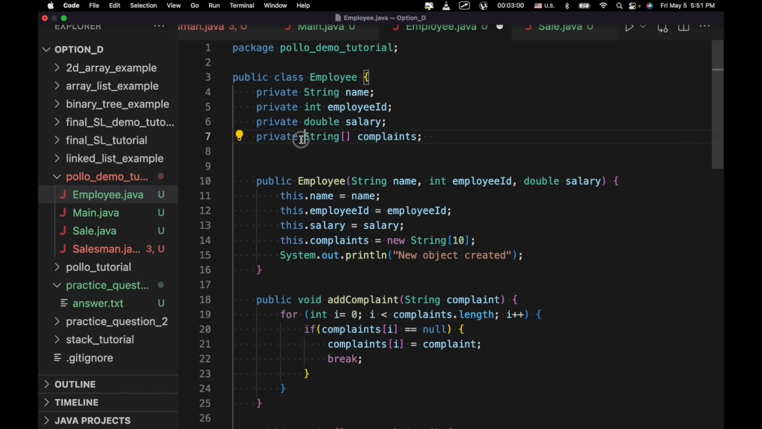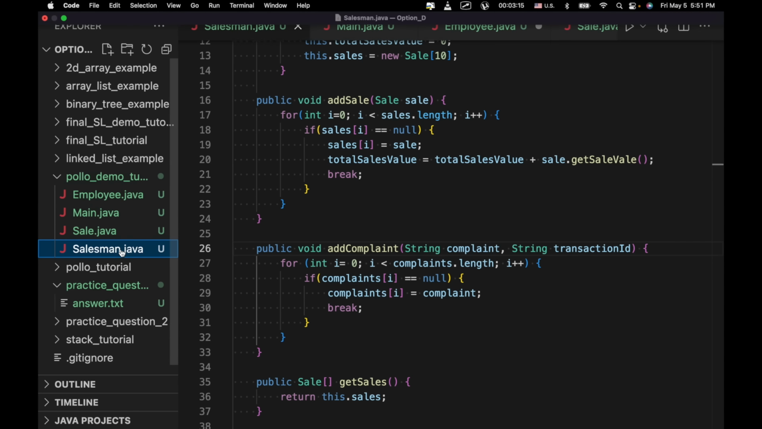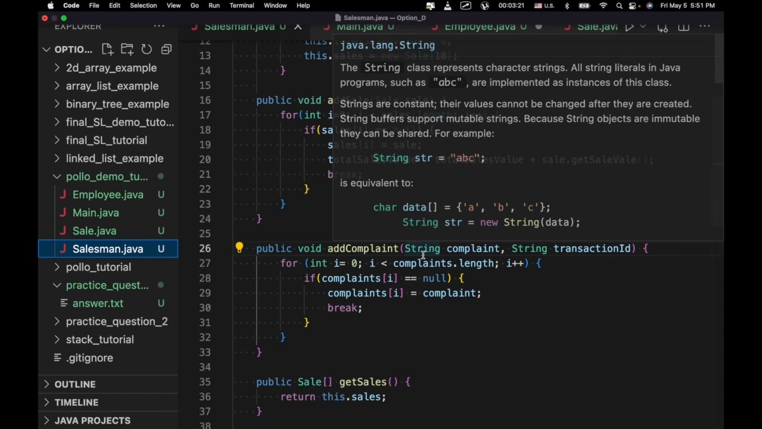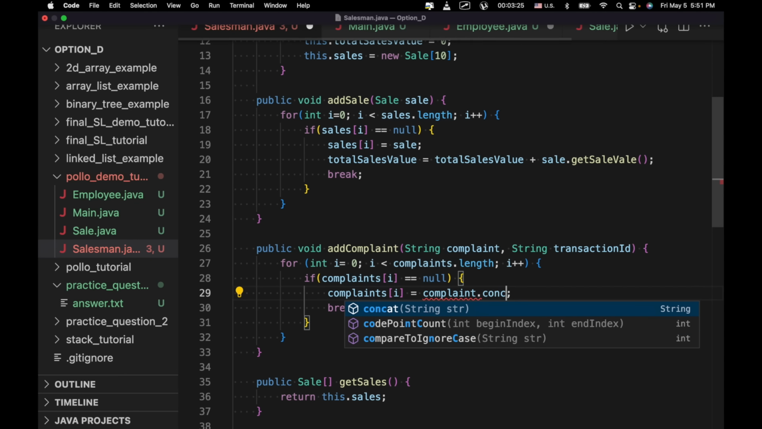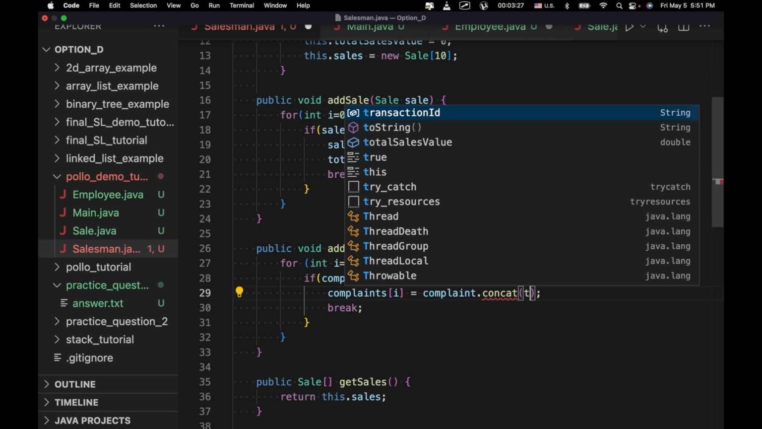Now, one last thing I need to do right here is this private string complaints. It was previously protected. I'm going to change it back to protected because protected means that we can access this array both within this class and within our salesman subclass. Otherwise, it could only be accessed in the current class, which is employee. So we're going to go to salesman right here, and we're going to have the same method, but with different parameters, which is the only way this works. And we're going to do complaint.concat, and we're going to have transaction ID.